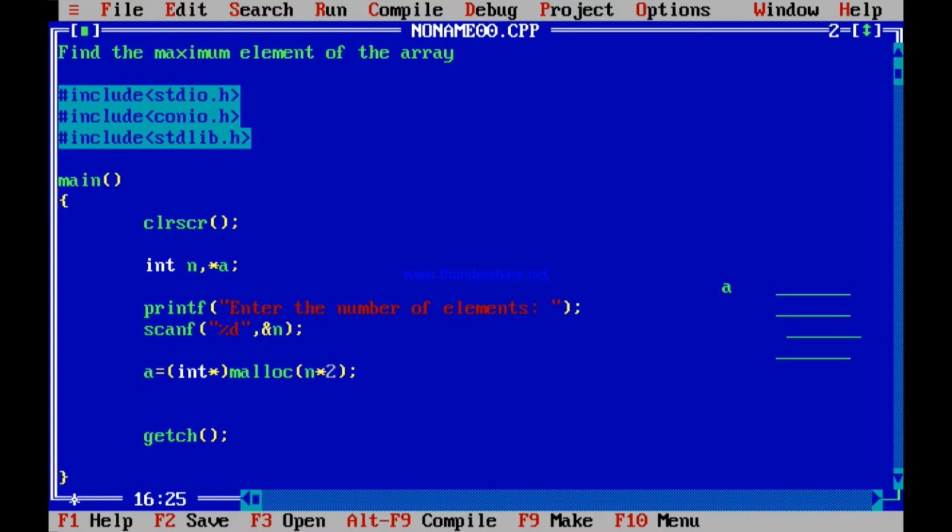a equal to malloc n into 2. Malloc is memory allocation. n number of elements, 2 is the size of each element because it is an integer. So malloc n into 2, receive it in a. But typecast it to int star because after all a is int star a. Malloc will only return an address, but that address is the address of an integer. How do you know that? You know that by typecasting it to int star, because over here I will be dealing with integers and a has been declared as int star a. So this is how you declare the elements. a equal to int star malloc n into 2, you declare the memory locations.